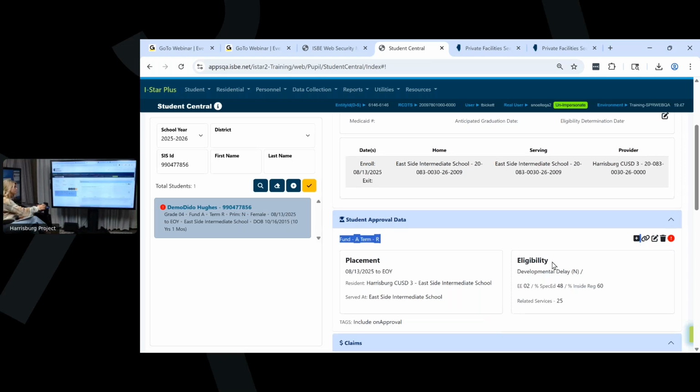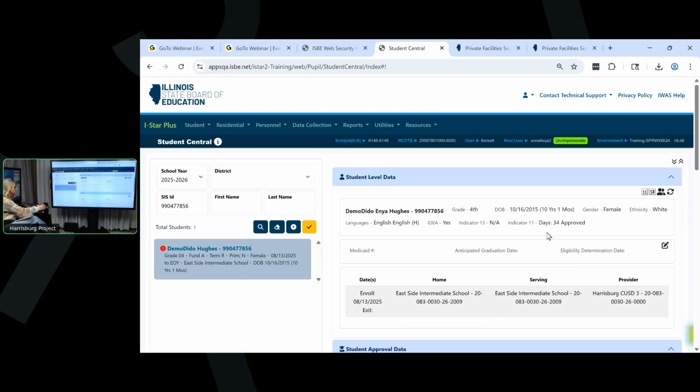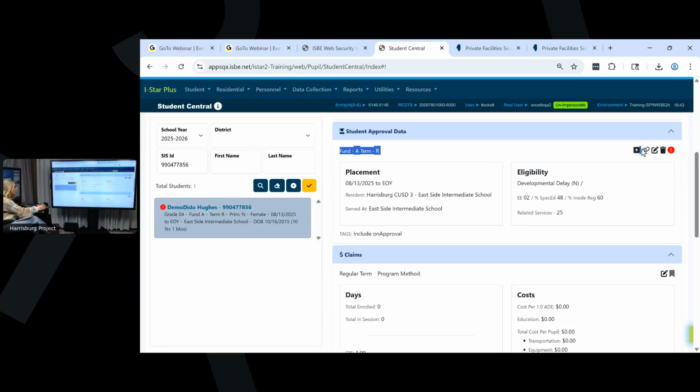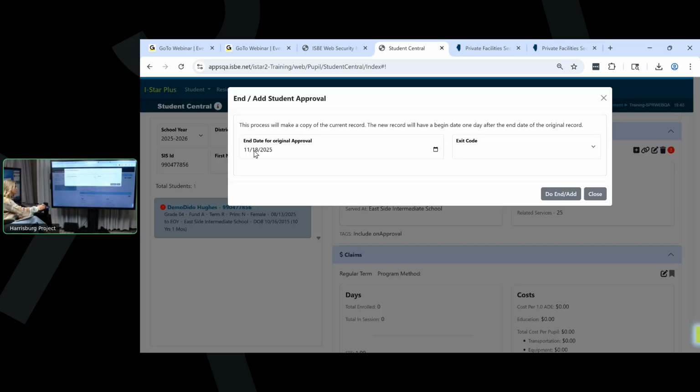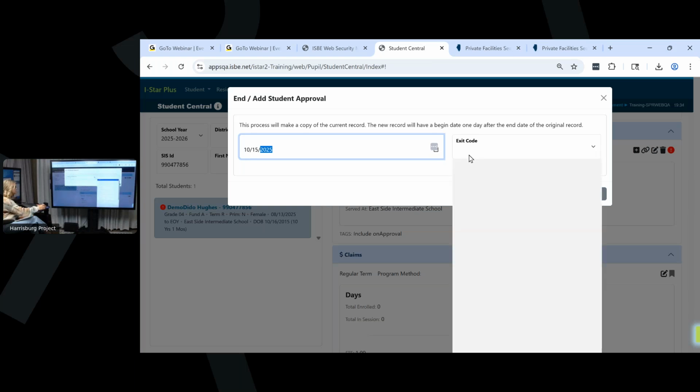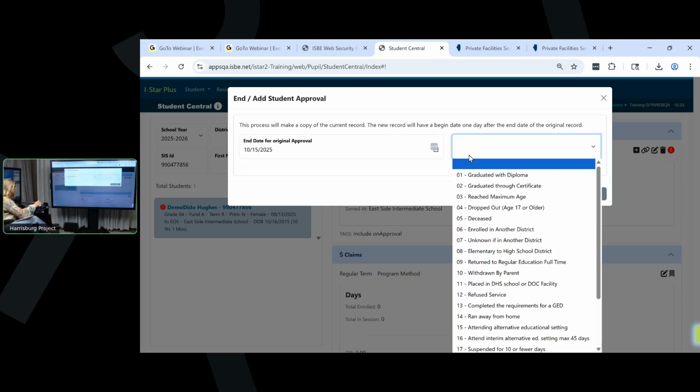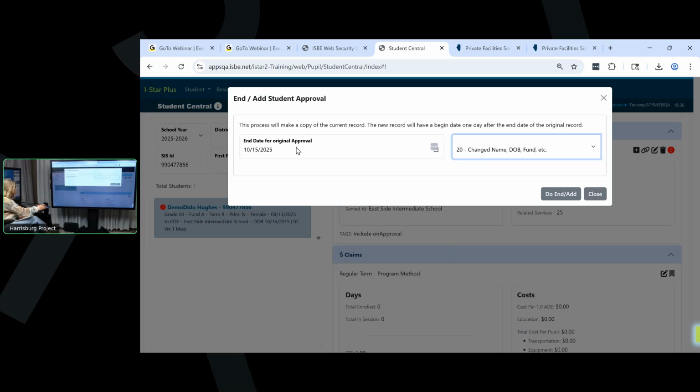And let me look at that birthday again. So the birthday was 10/16. So you'll do an end add. You would end the student's record the day before their 10th birthday. So the 16th was the birthday, so we're going to end it on the 15th. Change is the reason. We're just making a change, and we would do the end add.